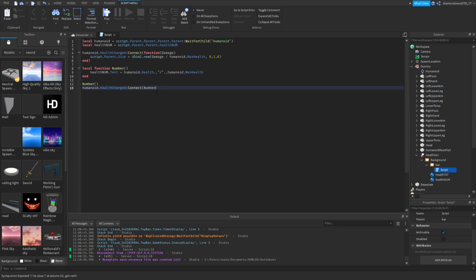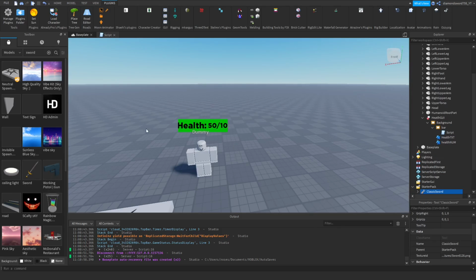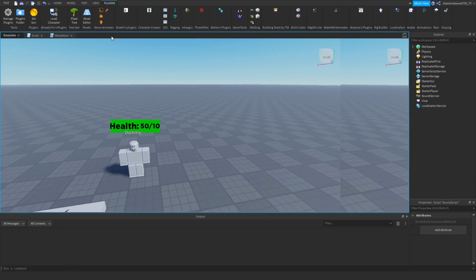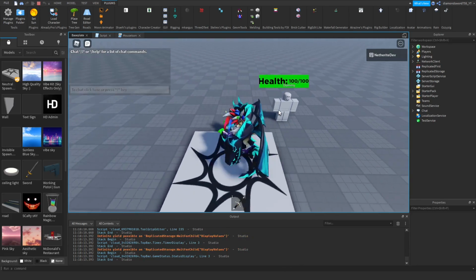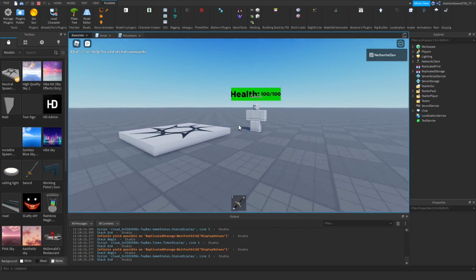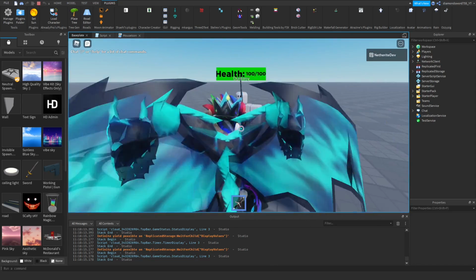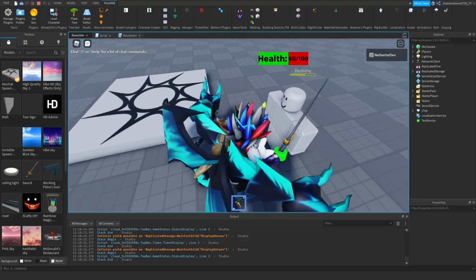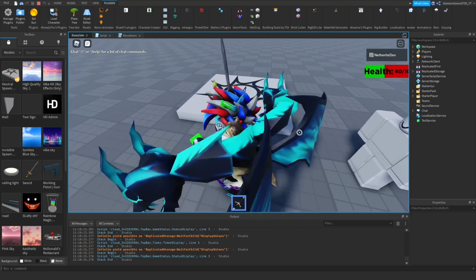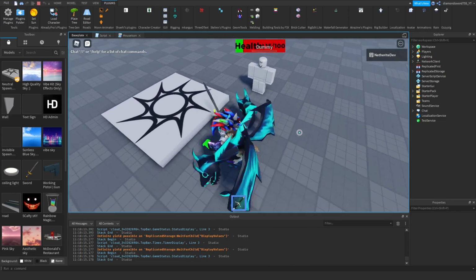Just like that. So now that we have our script here, I'll insert this sword into the starter pack, like that. There we go. So now if I play it, you can see that it corrected to 100 out of 100, because before it was at 50 out of 100. I can take out my sword right here, and if I stand near him, you can see it's taking damage, and you can see the health bar is updating. And also, whenever he heals, he'll update too.